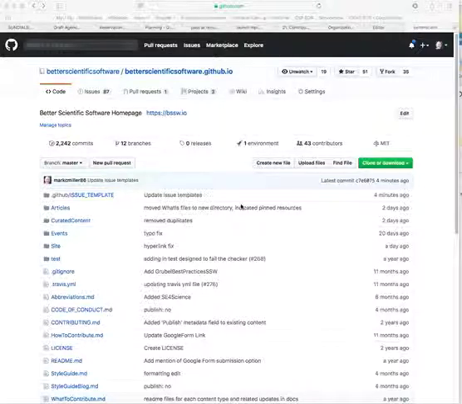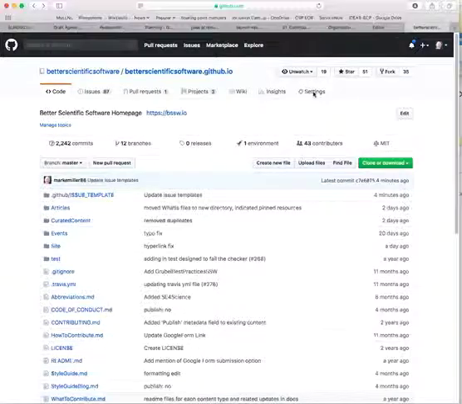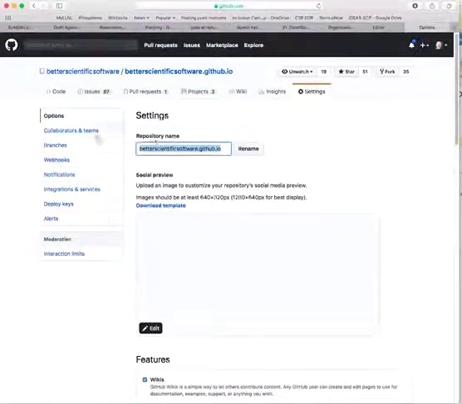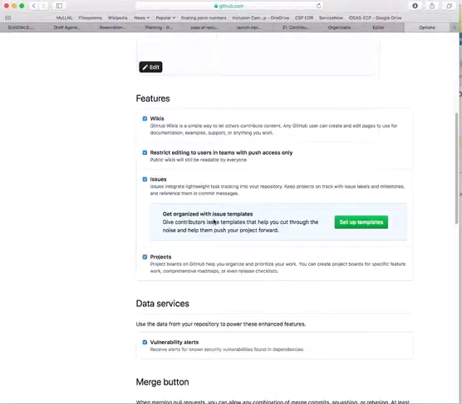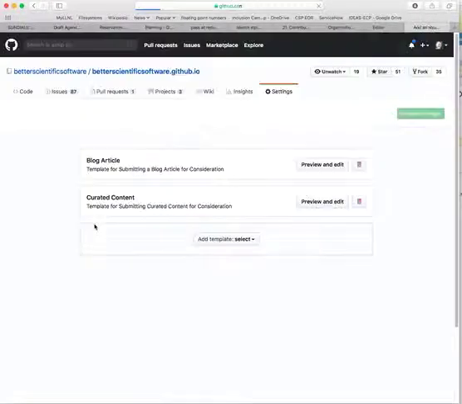So I'm going to show you how to add or modify templates. The templates themselves actually live in the repository in this folder, .github issue template, but you don't really interact with them directly. You don't have to. You can go to the repository settings, and the first of the menus on the left-hand side is options, and if you scroll down options, you get to the section on features, one of which is issues, and you can click the setup templates button here.